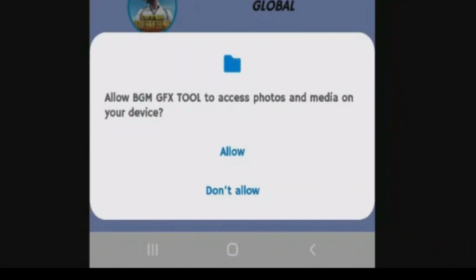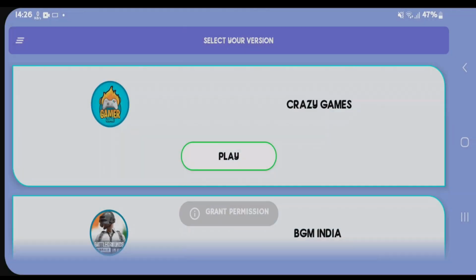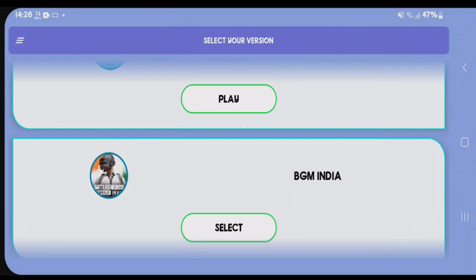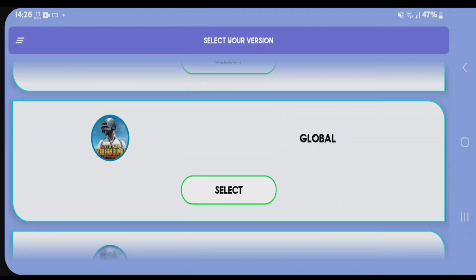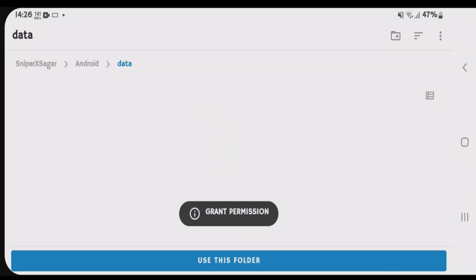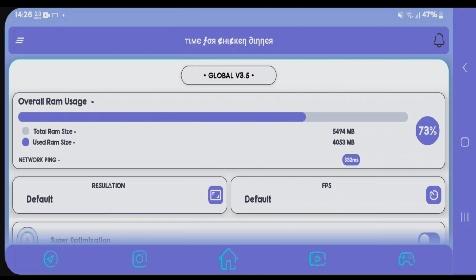Next, allow the BGM GFX tool to access photos and medias. Wait for a few seconds and tap on continue here. Use this folder, tap on allow. Now you're going to choose the version of game that you have on your phone. I have the global PUBG version. This one here, select. Now once again continue here. Use this folder, allow.